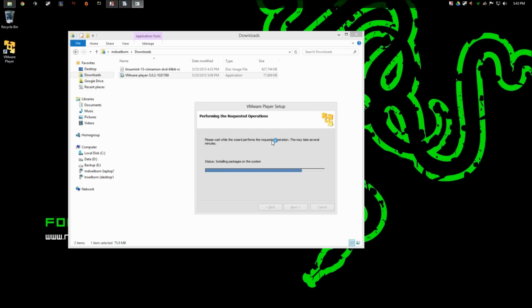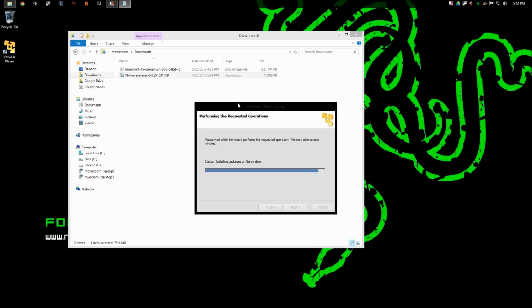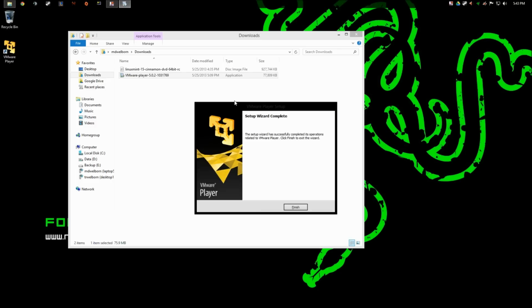So again, one important thing when you're doing this is to pay attention to whether you're going to be running 64-bit or 32-bit. Start thinking about how much memory you want to allocate to your virtual machine. You need to consider your disk space if that's a problem for you. And okay, so that's done.